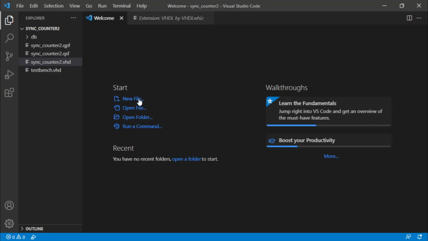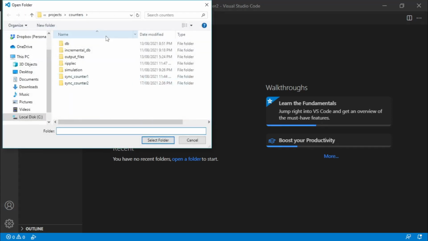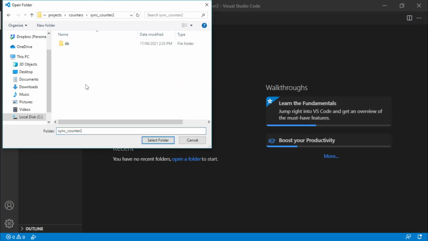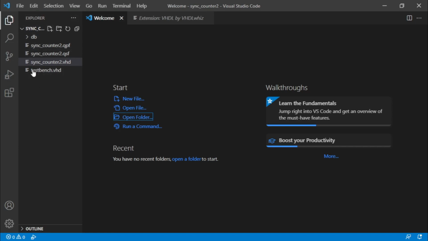Now I'll open up Visual Studio Code. This is Visual Studio Code. When you install Visual Studio Code and run it, you could go to Open Folder, and navigate to the particular folder you're interested in. Sync Counter 2 is the folder I'm interested in, so I select that folder, and this shows the files that are in there. I already had the folder open by the start of this video. This is a Quartus project file, a Quartus specification file, and then this is a blank VHDL file.